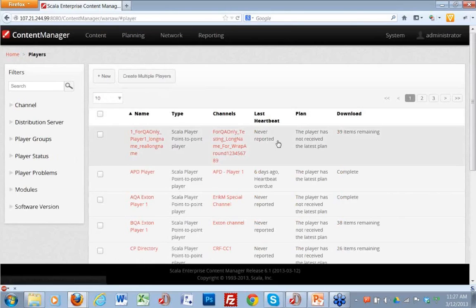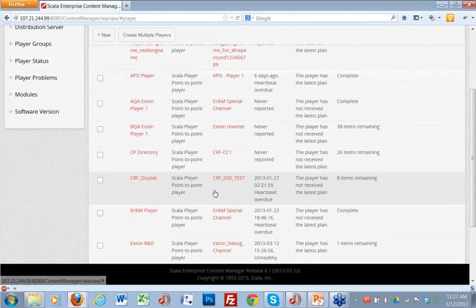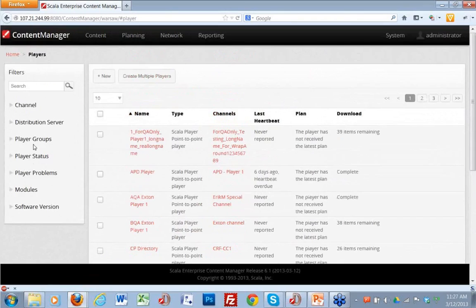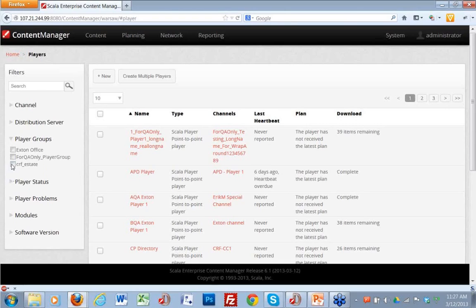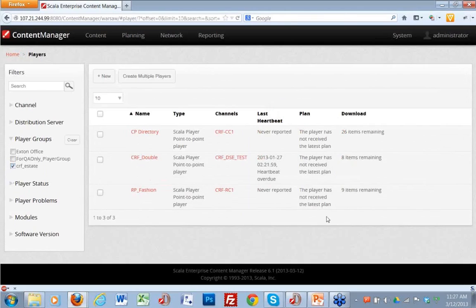So for instance, here is a list of all the different types of players. You have Scala players, we also have Android players on here, so you can look at the different types. You can also see what the statuses are, so you can say, okay, show me only the players that are still waiting for downloads, or have different software versions, so you have full control over what's going through. Let me go to my player group so I can limit the view. So here we can see these items.